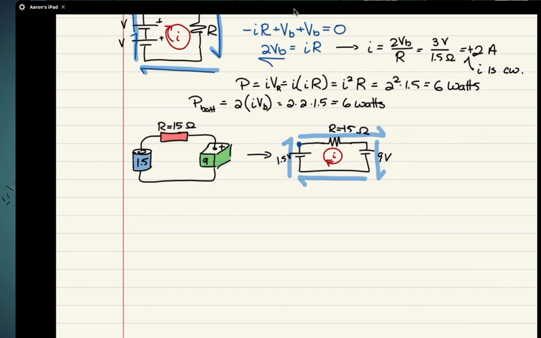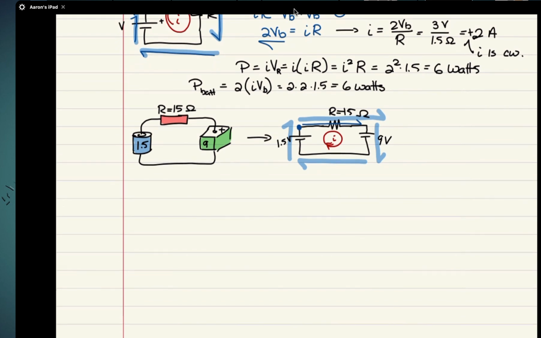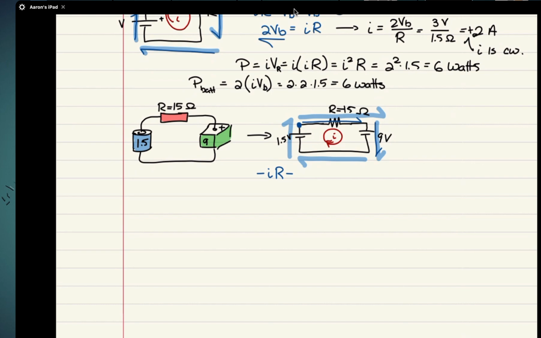So I start in the upper left. I go through the resistor. I'm moving through the resistor in the same direction as the current, so I will write that as minus IR. I then go down through the 9-volt battery, but I'm going from plus to minus, so that is minus the voltage of the 9-volt battery. I then move back over to the left. Then I go up through the 1.5-volt battery. I'm moving from the negative to the positive end, that is plus the voltage of the 1.5-volt battery. And back to where I started, I set this equal to 0.